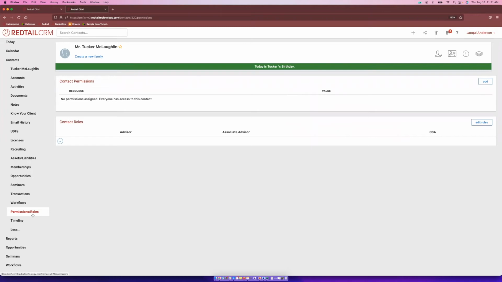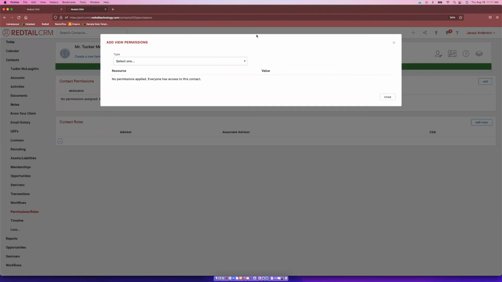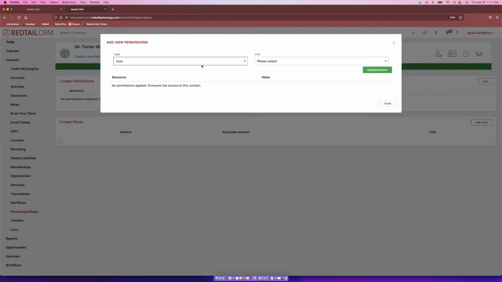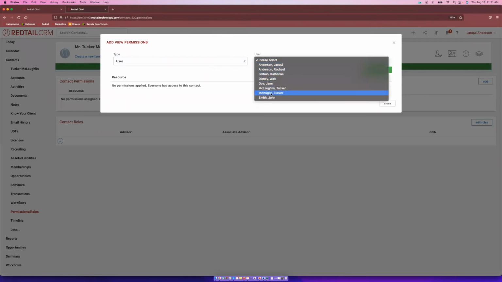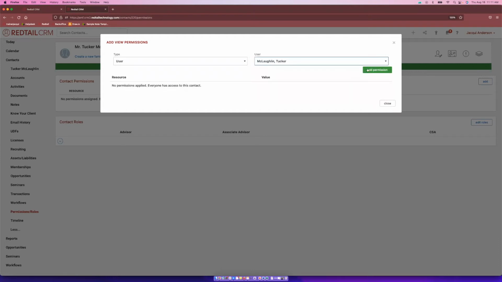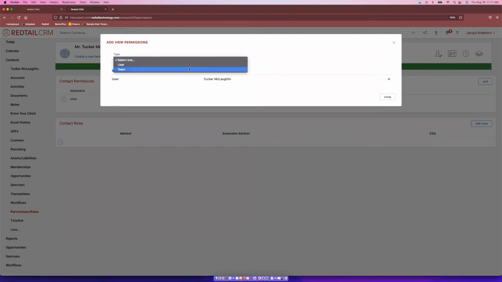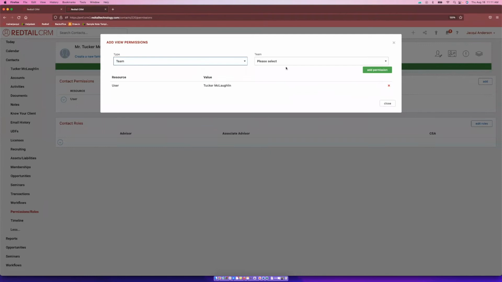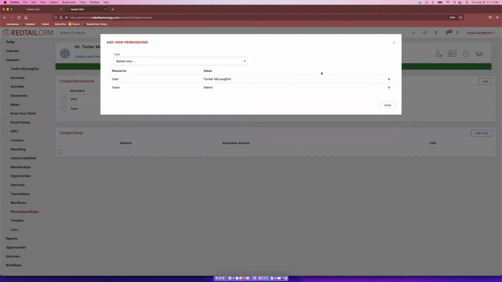And permissions are particularly valuable if perhaps you're going to use the contact card to store private information that only management needs to be privy to. So you could come in and say, actually, I don't want Tucker to have access to his own profile, or I don't want Tucker to have access to anyone else's profile. So I'm going to give Tucker access here. And then I'm also going to give the admin team access. So that way, no one else is viewing private employee information.